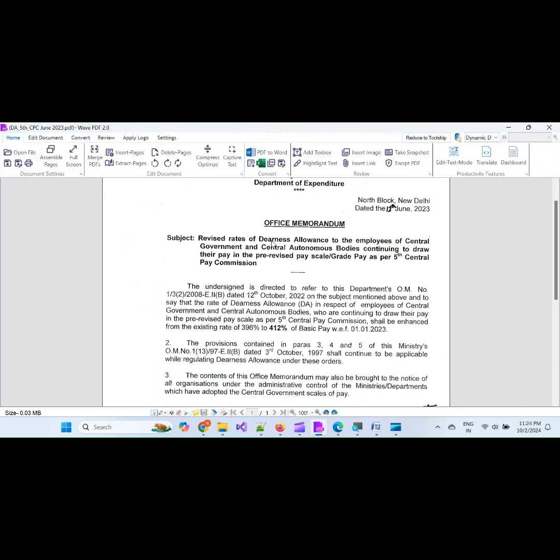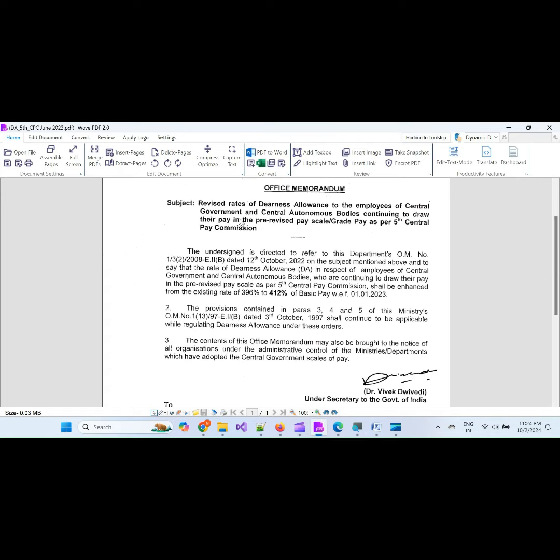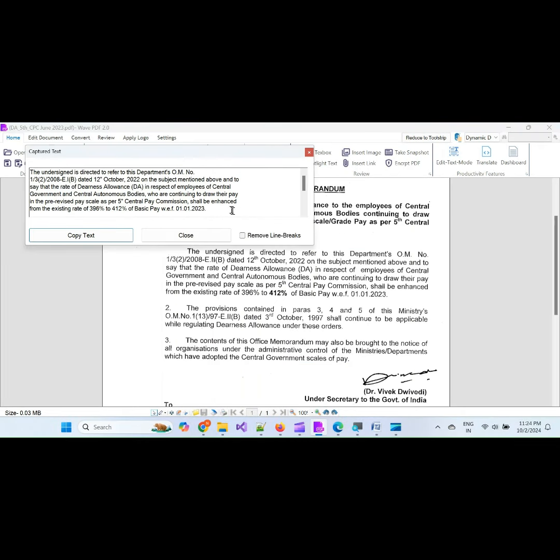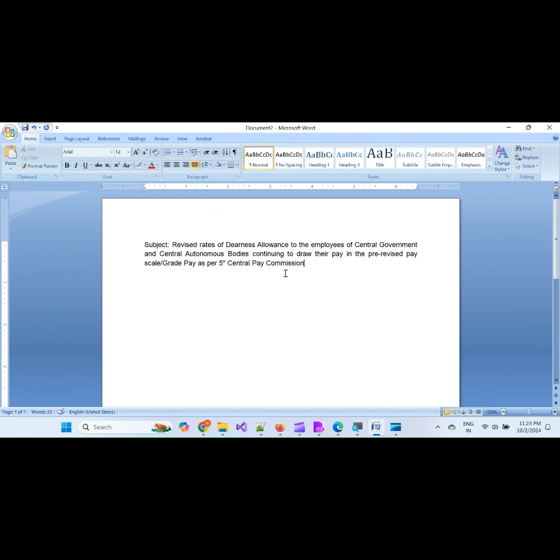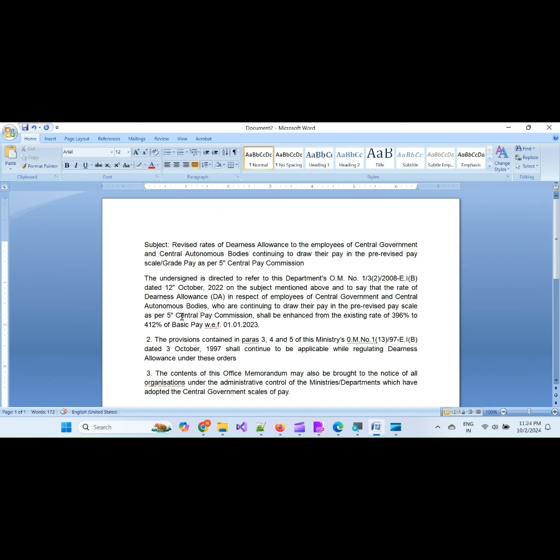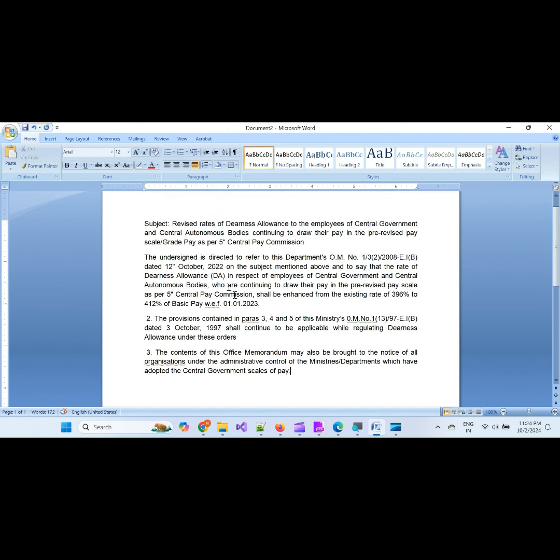Let's capture a bigger text portion from the PDF. Now, remove the line breaks and copy the text. And there it is. The text is instantly captured and ready for you to copy, edit, or save. No more manual retyping.